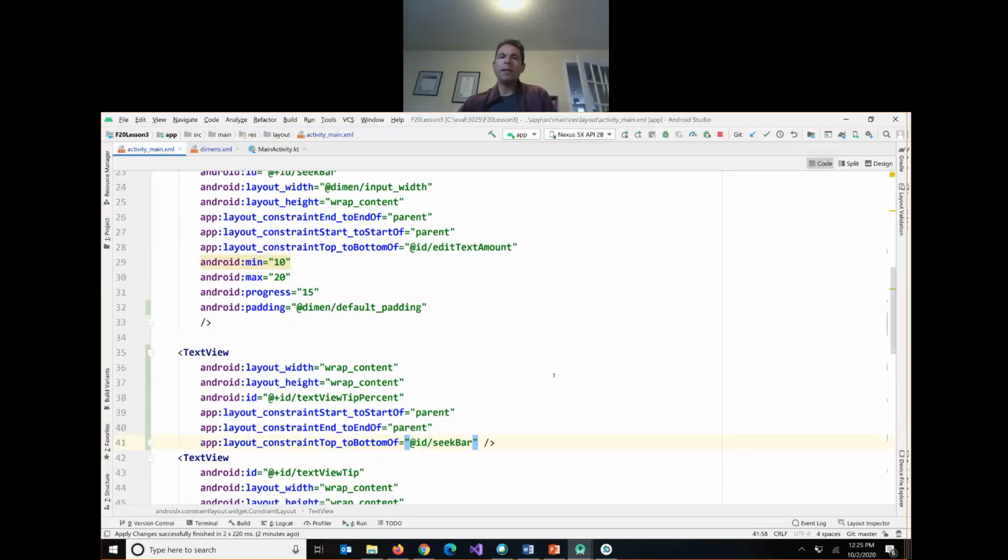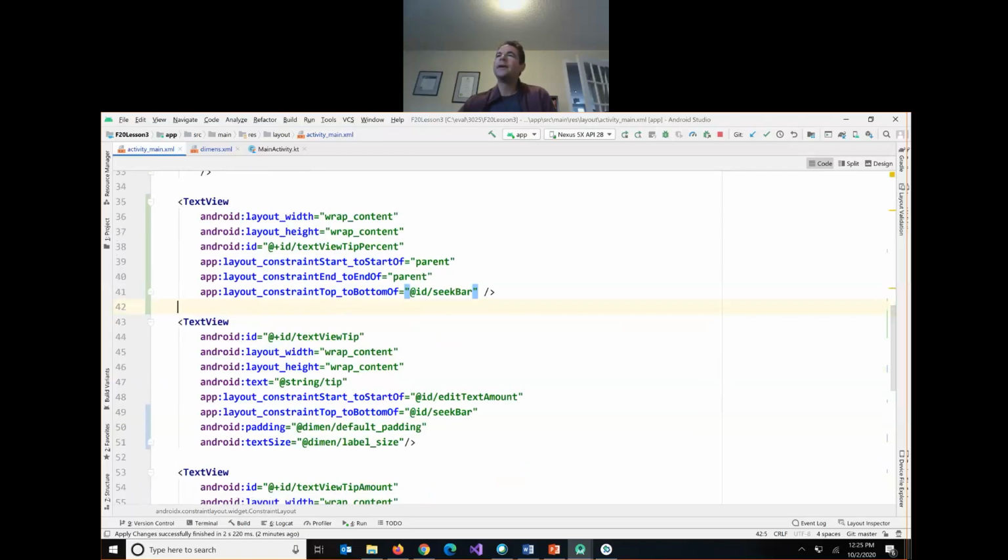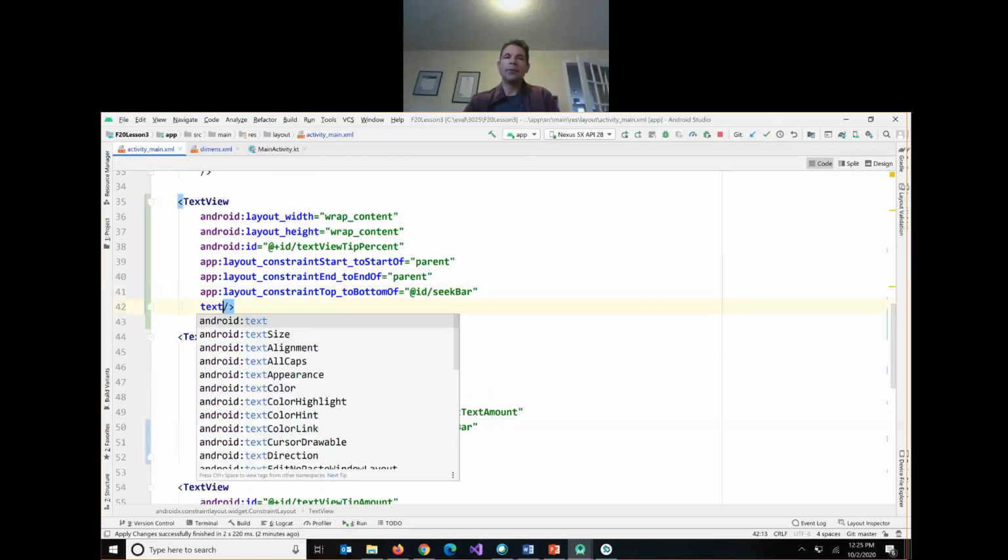Now I've created one little problem for ourselves here, which is, we'll also set the text size as our label percentage.